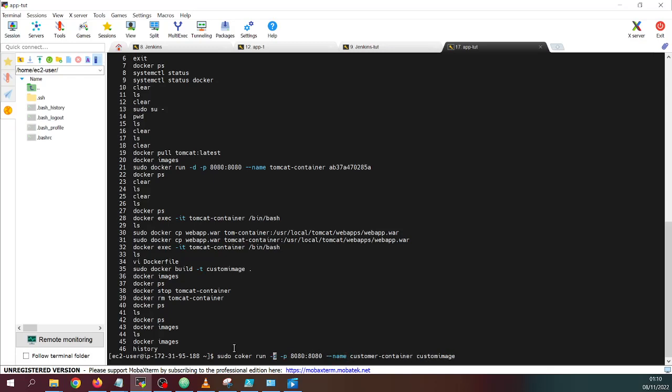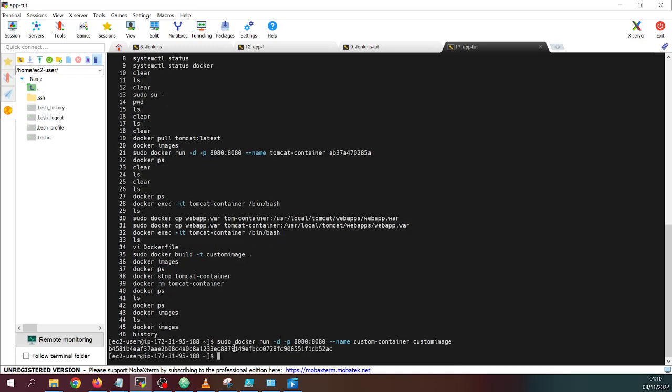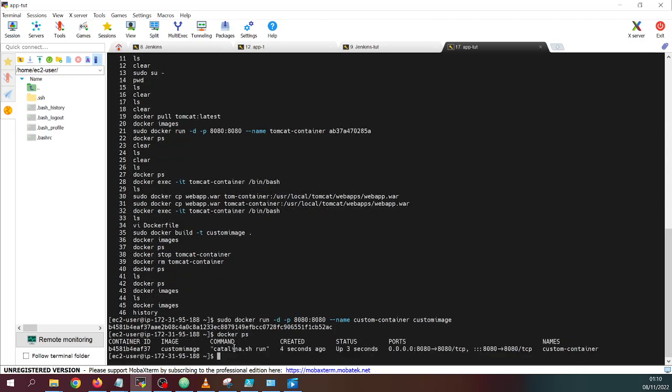So there's a spelling mistake. Oh, another spelling mistake. Custom container from our custom image, detached, it, name. Okay, so that should work. And now if we do docker ps, we should see we now have a container called custom image.